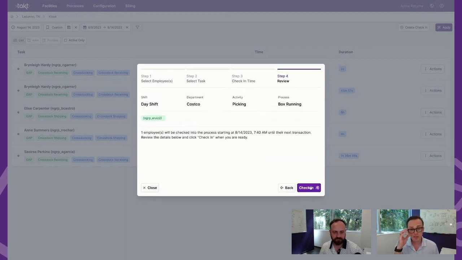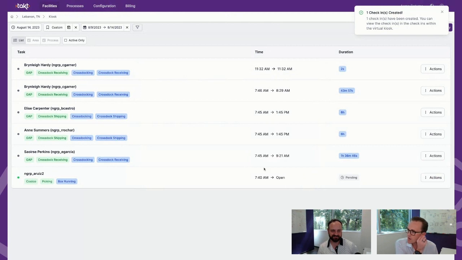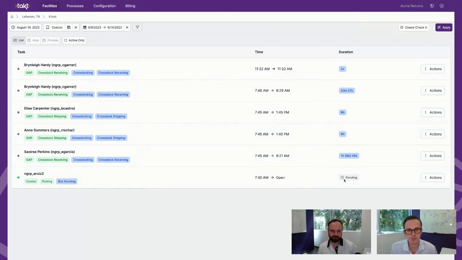So next, obviously, it's going to give me a summary of the check-ins I'm creating. I can confirm it here, and then I can click create check-in. While that one is pending, you'll see it's in a pending state. What Takt is going to do is go analyze that person's day, and then it's going to start to fill their time with synthetic check-in transactions, so that person's getting credit for that time.